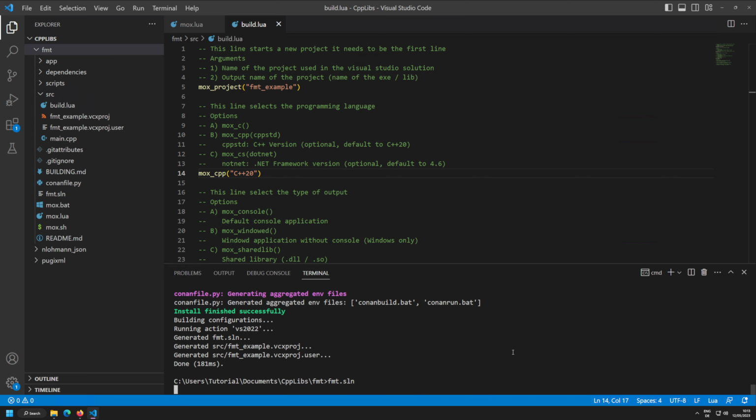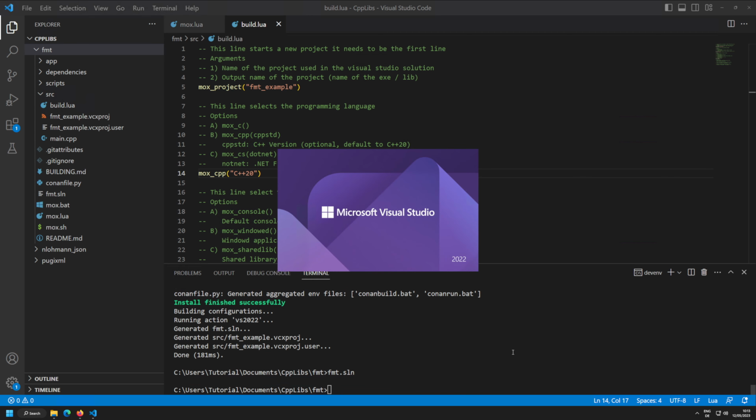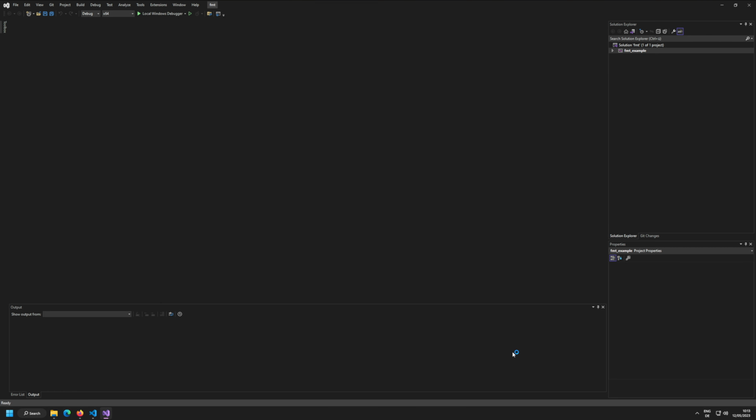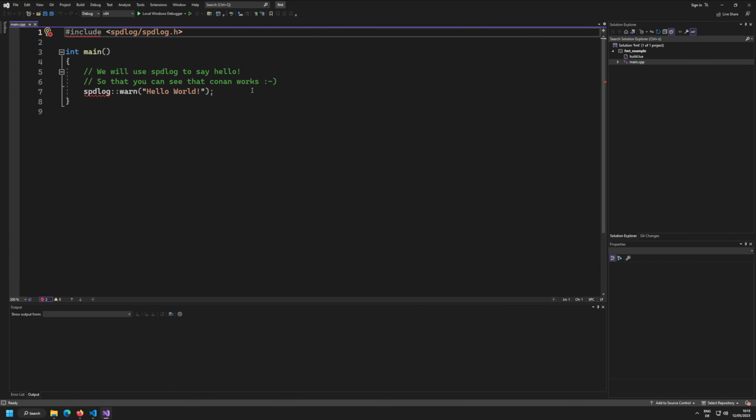Just going to type in fmt.sln and it's going to open up Microsoft Visual Studio and everything is going to be set up for using FMT. And that's kind of like the beauty of my template that I'm using. However, you can, of course, if you just want to play this around, integrate this into your own projects in your own way, without package managing, with package managing. Depends on how you like it. I personally like my template.